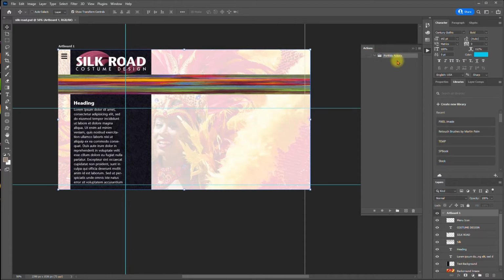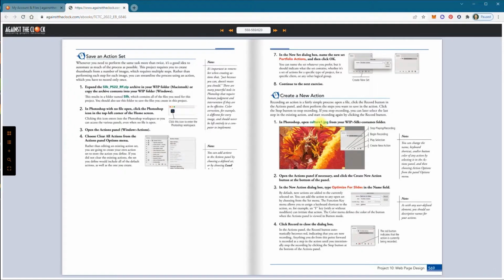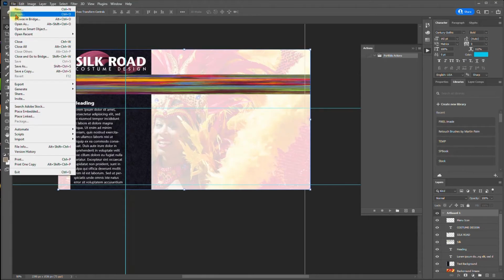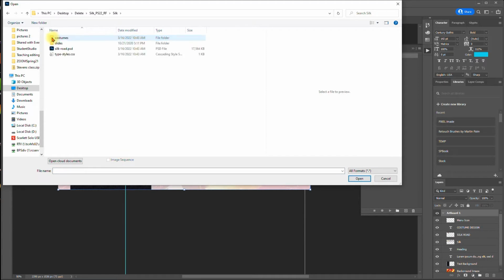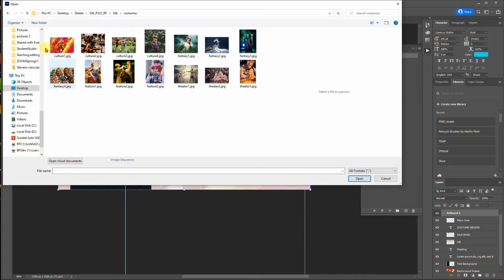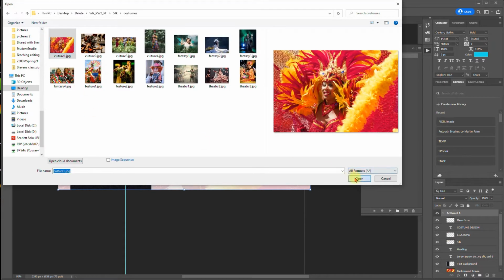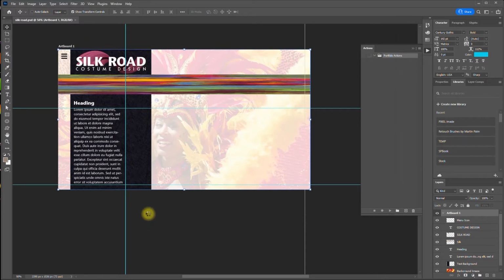And you can see it's made us like a little folder, and we're going to put the new ones inside that we make. We're going to open up the one called culture.jpg. So we're just going to say File, Open, and go get that file. It's in the Costumes folder, and the one called Culture. Just go ahead and open that, and we need to make a new action that goes with it.